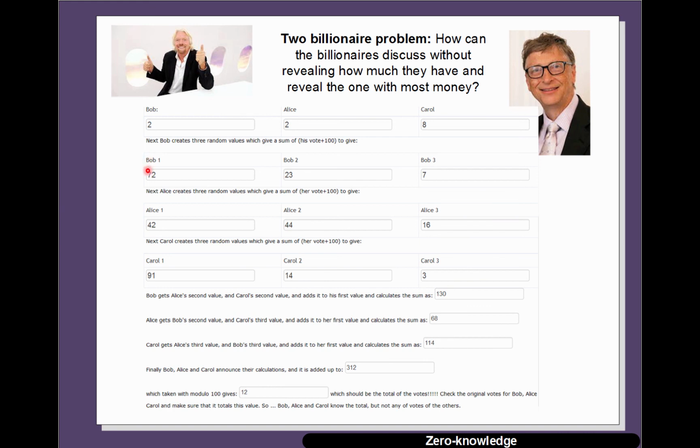If we next take 3 random values, Bob is told to take 3 random values and then take his vote plus 100.